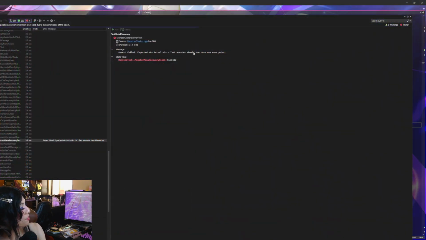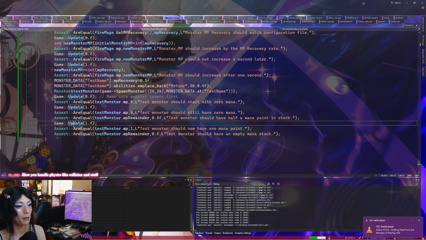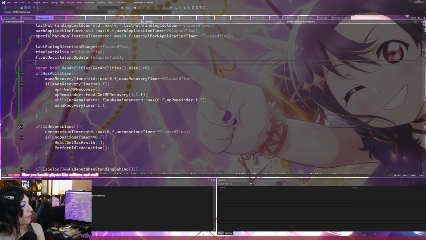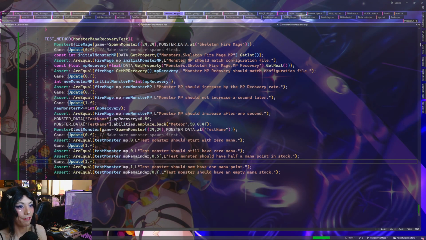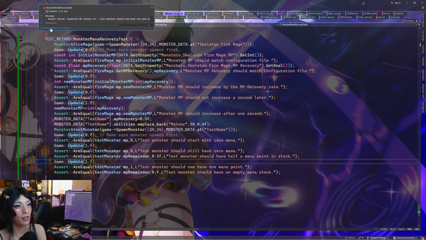So it still failed. This time it says test monster should now have 1 mana point, failed, which is different than before. So after 1 second we expect the mana to increment by 1, so why didn't it? The mana half point got reserved properly, so that's good. So why didn't the remainder... Oh, I put greater than 1. I should have put greater than or equal to, because it's probably just equal to 0.5 plus 0.5, right? So yeah, let's try that one more time.